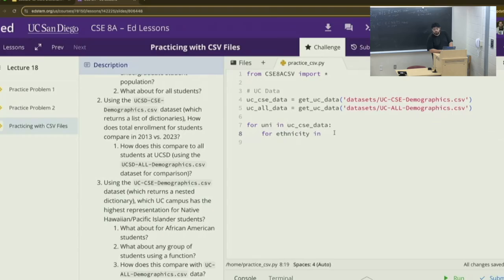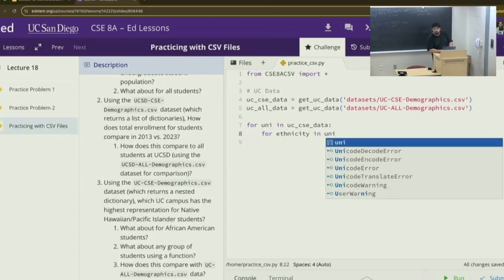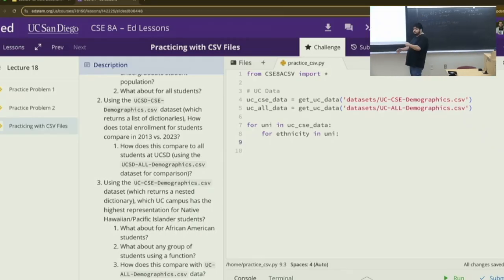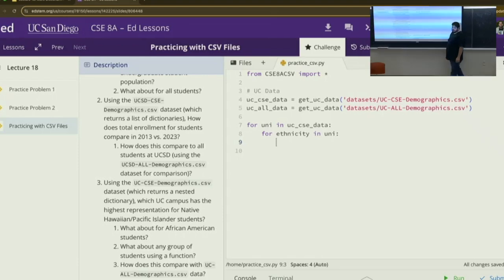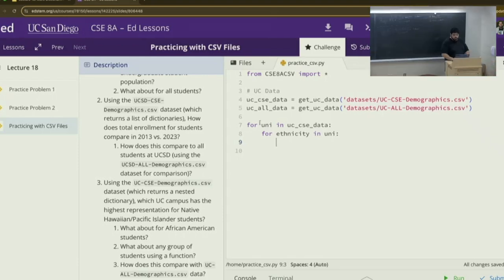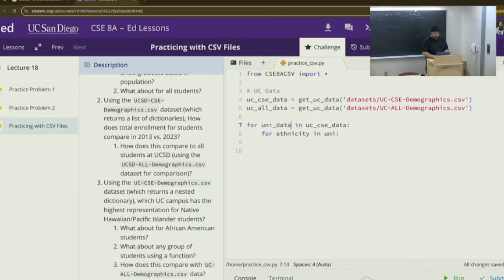And then uni. Like that? Yes. Great. Because uni will be the dictionary of all the ethnicities and the students. Ethnicity is just going to give us the keys of uni, which is all of those ethnicities. Maybe instead of uni, we'll call it uni data. Yeah, that's a better name. Is that going to work?